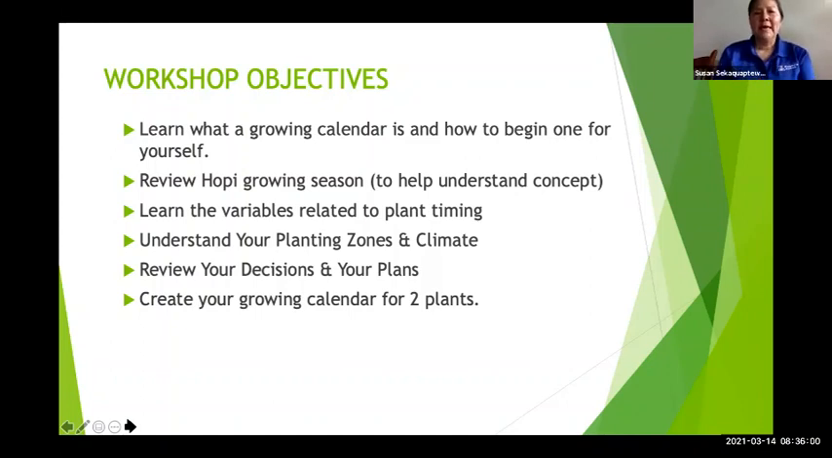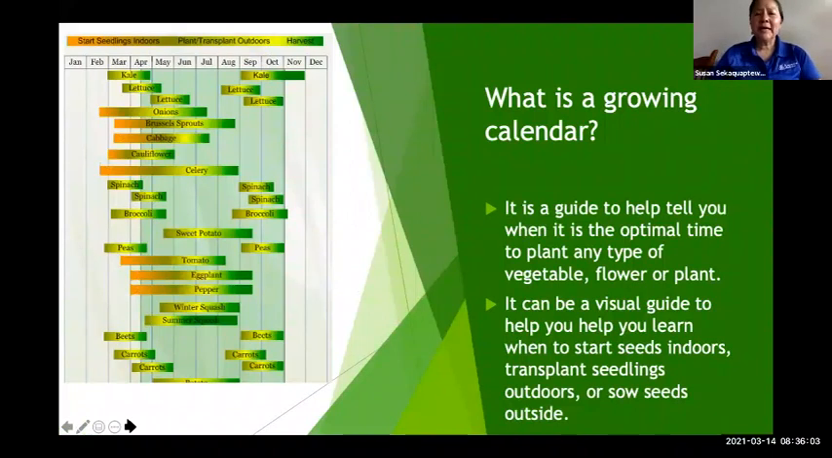So what is a growing calendar? It's really a guide. It's a guide to help tell us when it is the optimal time to plant any type of vegetable, flower, or any kind of plant that you want to grow. So we're vegetable growers. A lot of us in this group are vegetable growers. So it's going to help guide us on when we can grow whatever vegetable we're interested in growing. It can be a visual guide, as you see here on the page, or it can be a more handout version, and that's kind of what we're going to share with you, a way to fill in some data.